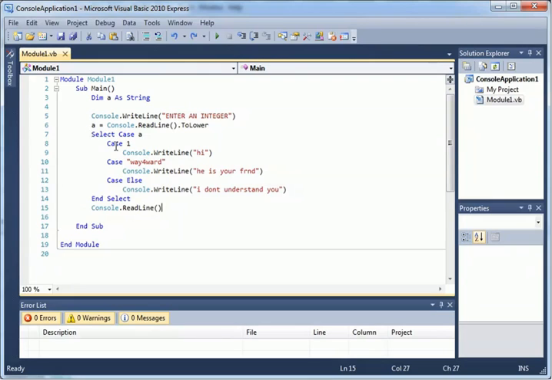So probably in a future tutorial I'll be doing, I would share more light and use the select case to solve some programs.